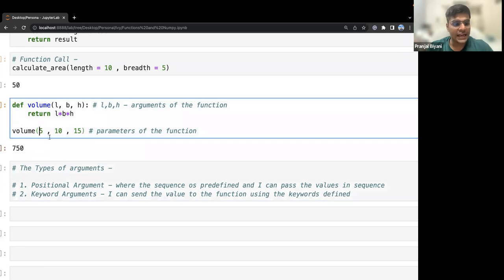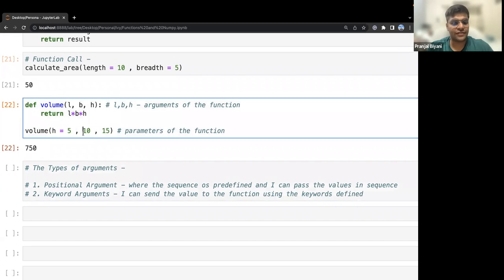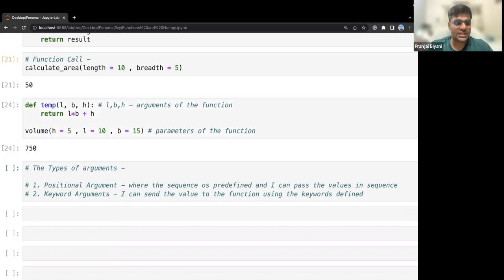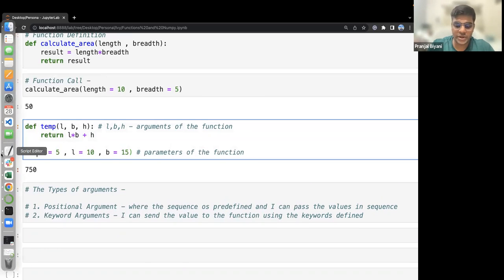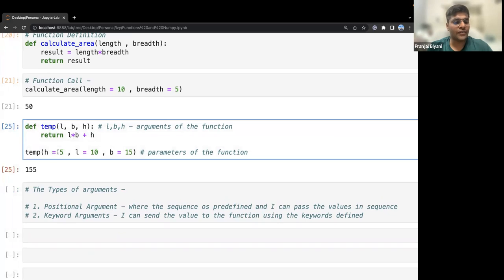So I can actually do H is equal to 5, L is equal to 10, and let's say B is equal to 15. I'm not going to multiply them. Let's say I create a temporary function where L into B plus H happens. Okay, something like this, so that the values are different. If I do this, L into B plus H, there is some issue. Just a second. Yes. So I got 155.